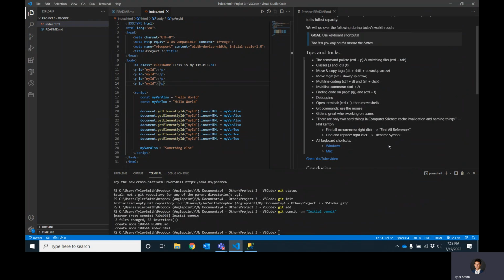Okay, so I got ahead of myself, as you can see. I did find all references and rename symbol. I showed you that already. Here's a quote I love. There are only 2 hard things in computer science: cache invalidation and naming things. That is perfectly said, Phil. I couldn't have said it better myself.